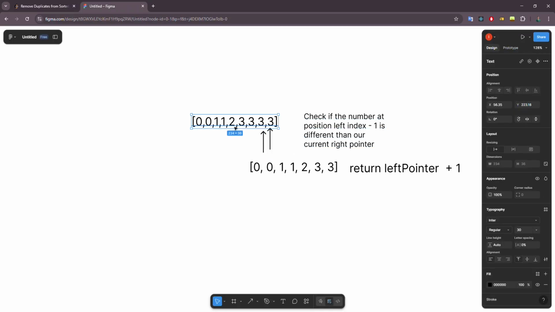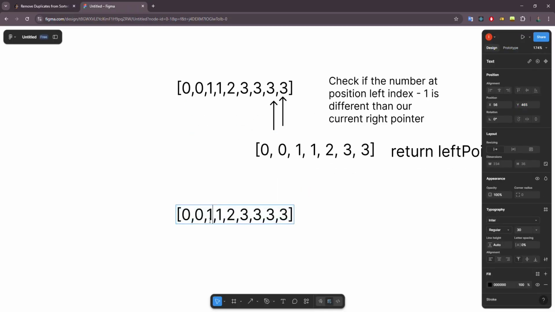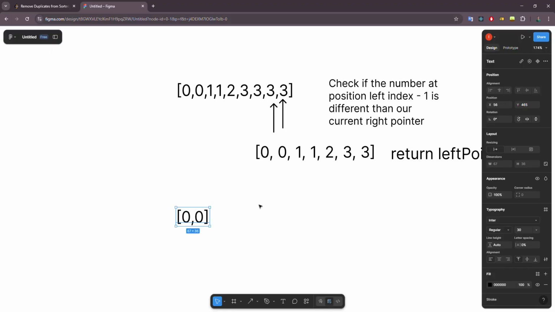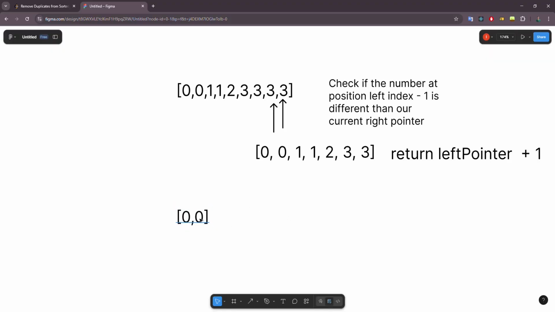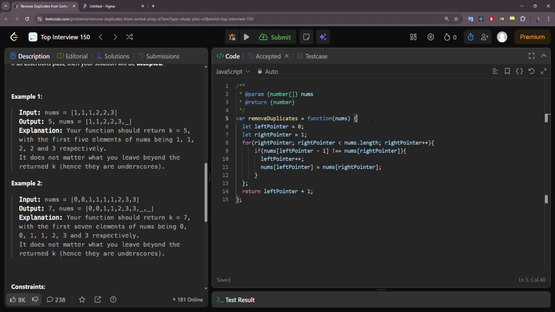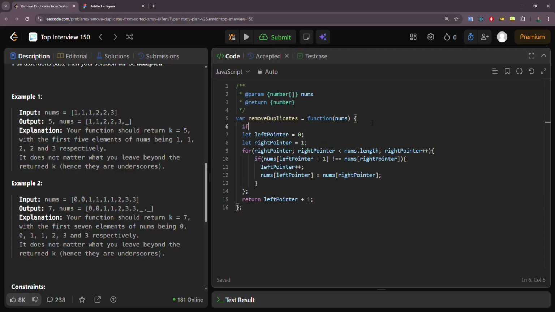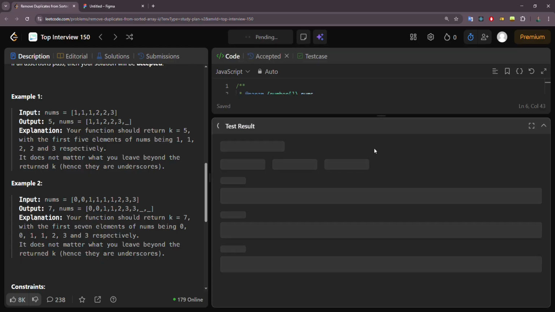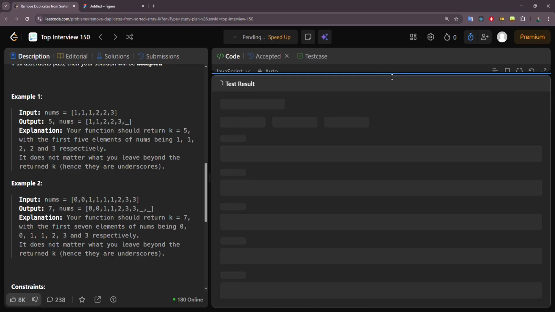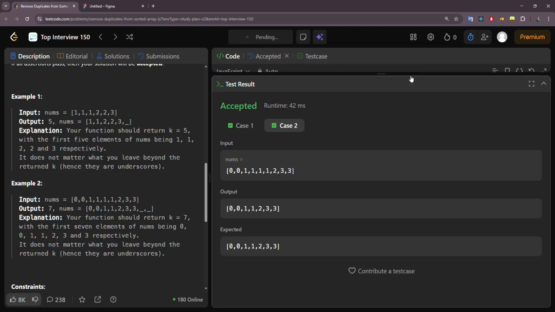And by the way, if you have a list of numbers that has only two elements, you must return the amount of elements of that list. So if the length is lower or equal to 2, you're going to return the length. So let's take this code. This should be working, and let's submit it.